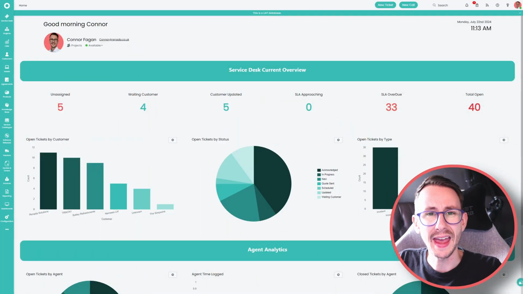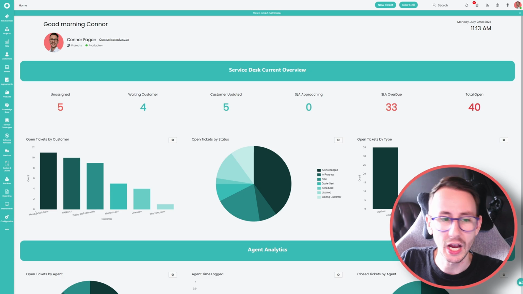Good day, my name's Connor Fagan, and we're Renata Solutions, and today we're talking about end user closure confirmation and SLA hold reminders, or reminders in general to either your team or your customers, to improve your help desk efficiency. So let's start with end user closure confirmation, shall we?